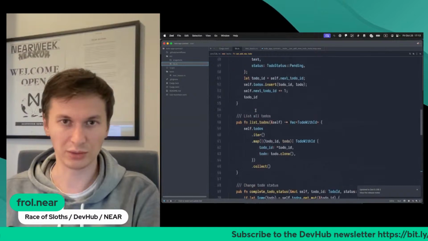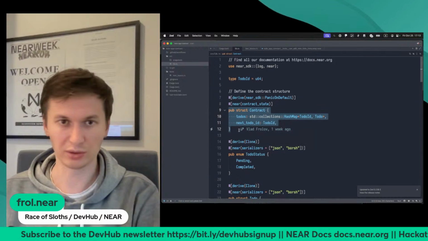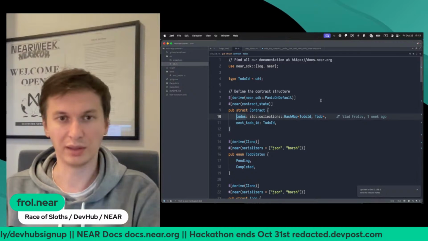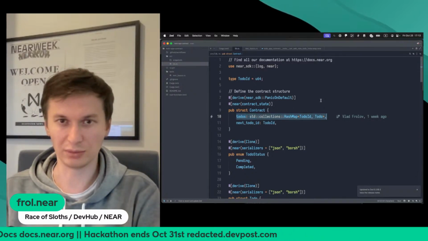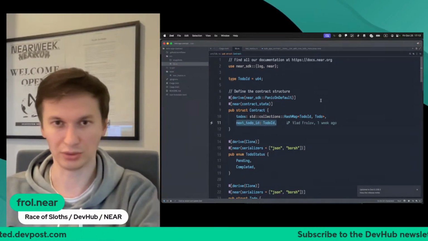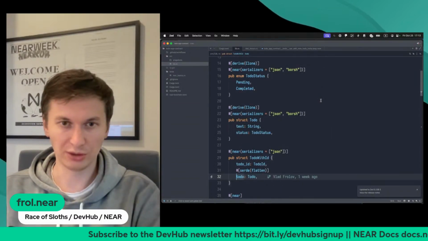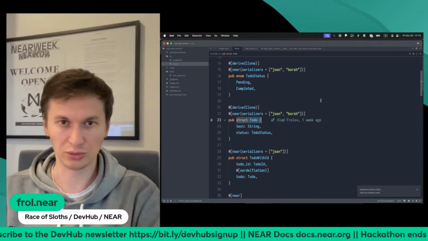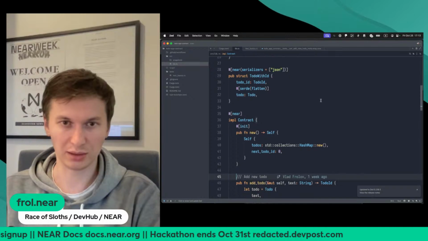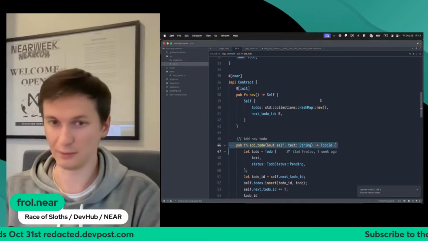And just to remind you, the interfaces there: there was a contract that is the root state of the application, basically. We had a list of to-dos in the form of a hash map, and we had an identifier for the next to-do that we want to store. We also discussed that there is a to-do item with its status, completed or pending, and we added the methods to initialize the state and add the new to-do.